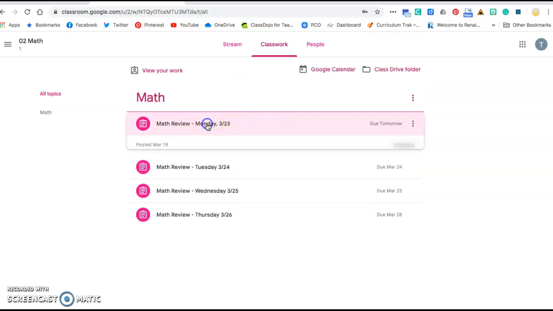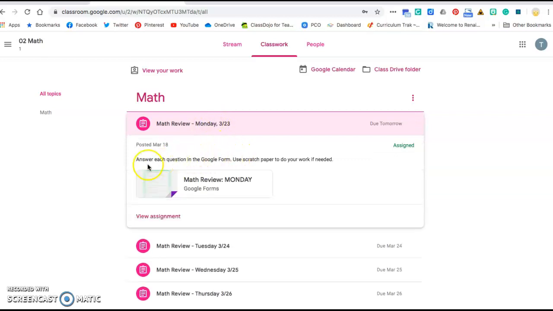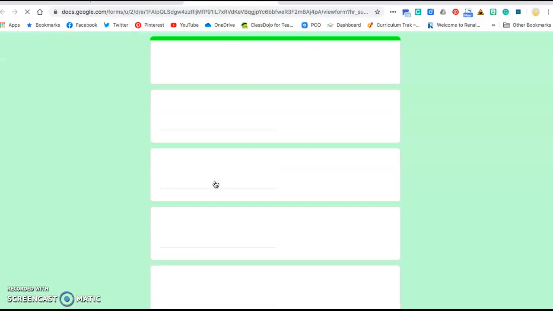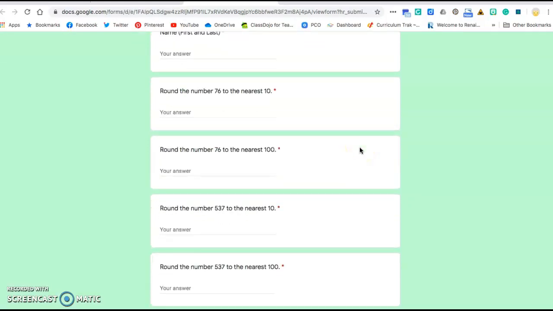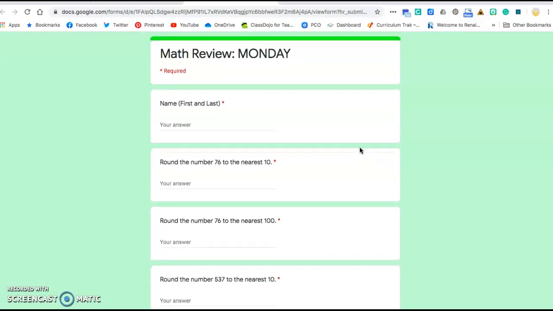For Monday, you will start with a math review. So we click on the math review for Monday, and first read your instructions. You're going to answer each question in the Google form. Use scratch paper to do your work if needed. Please make sure you have some paper and pencil handy so that you can do some of the work. You'll click on the link to this Google form, and that's going to open up, and this is where you're going to record your answers for your math work for the day.